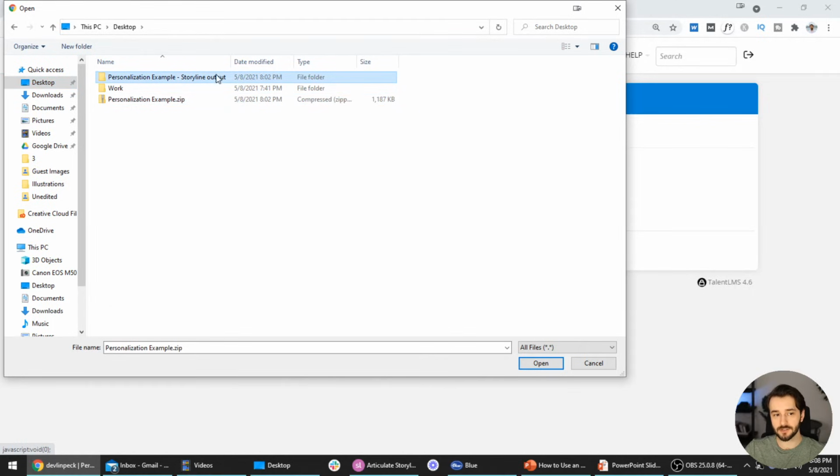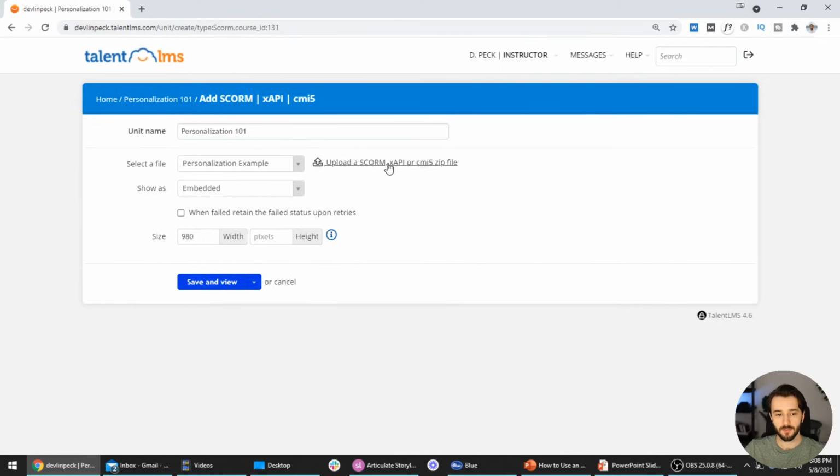Remember, it won't work if we just select this folder. We have to choose the zipped folder. There we go, it gets uploaded. You'll see we have some options here. We can show it as embedded or a pop-up. The pop-up option, when we open the course, will open it up in a new window all on its own. And if we do the embedded option, it will embed it within the Talent LMS user interface, so it will be kind of condensed within there.